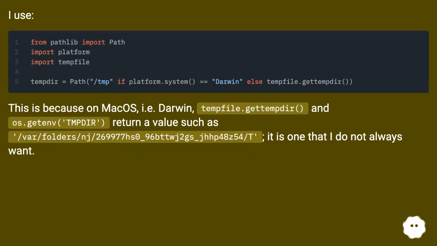I use. This is because on macOS, i.e. Darwin, tempfile.gettempdir and os.getenv return a value such as. It is one that I do not always want.